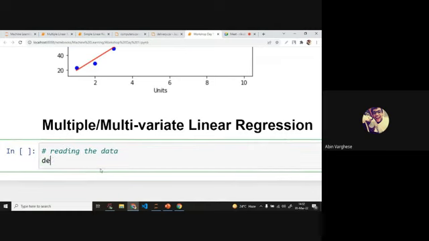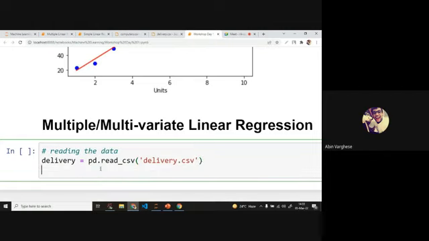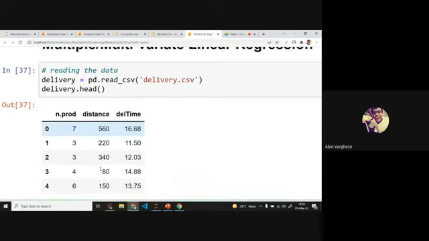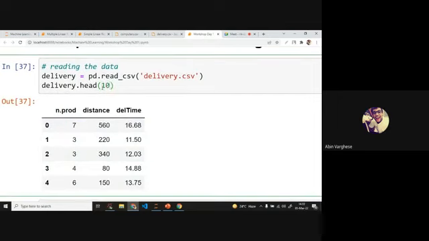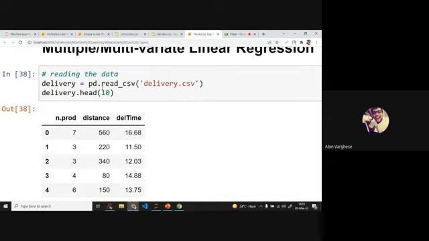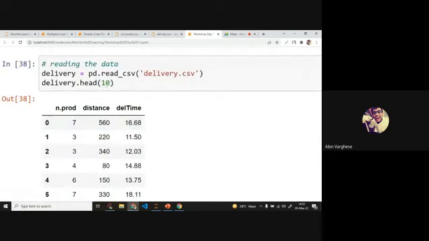Reading the data, I will say delivery is equal to pd dot read_csv, and I will give the path, the delivery dot csv file. If you view delivery dot head, it'll give you the data frame. There are 3 columns, and head gives you the top 5 rows. If you want the top 10 rows, you can give the number of rows inside the head function. By default it gives you 5. If you want to see the last 5, you have to give delivery dot tail.